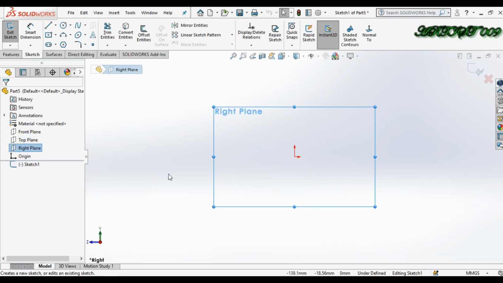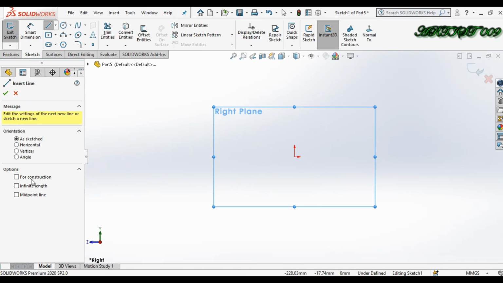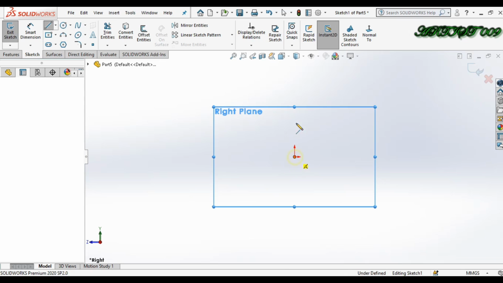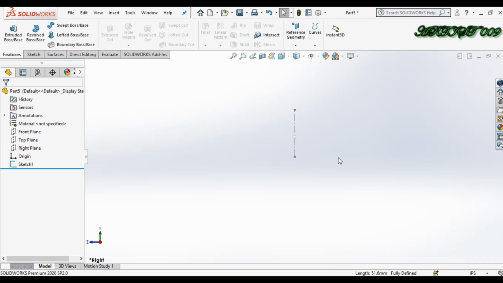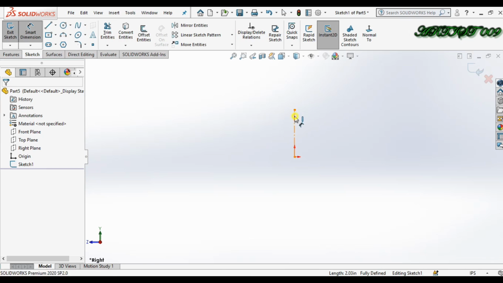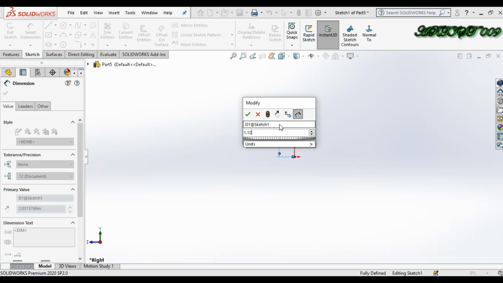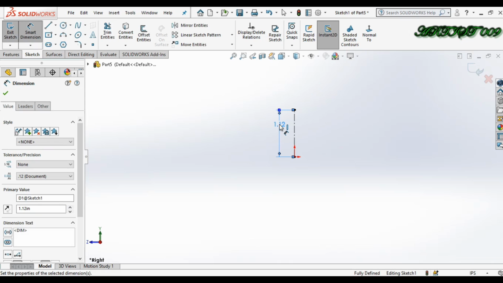So in the right plane, click and select construction, draw a center line, and okay, delete. One more thing, convert this one into inch. Now click here, edit this one, and my length is 1.1. Okay, so this is my length.